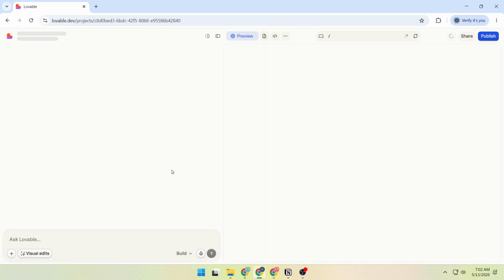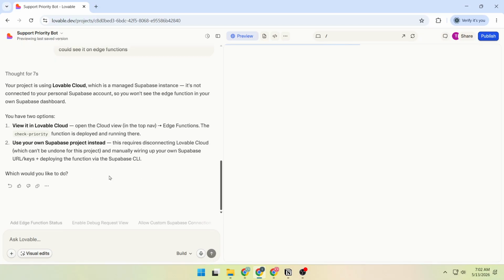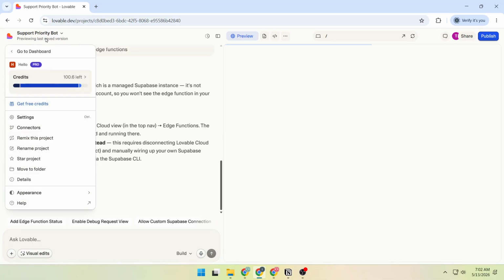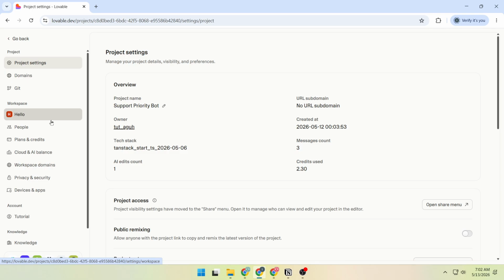Now we'll begin the GitHub connection from inside the Lovable project. Look to the top left corner of the project editor and click the project name or the settings menu shown there. In the menu that opens, click Project Settings. Inside the Settings view, find the sidebar on the left and click Git. After that, click GitHub in the Git Settings area to open the GitHub connection panel.